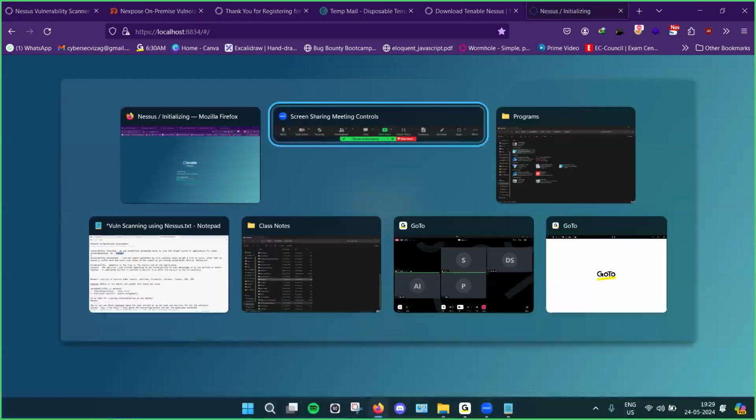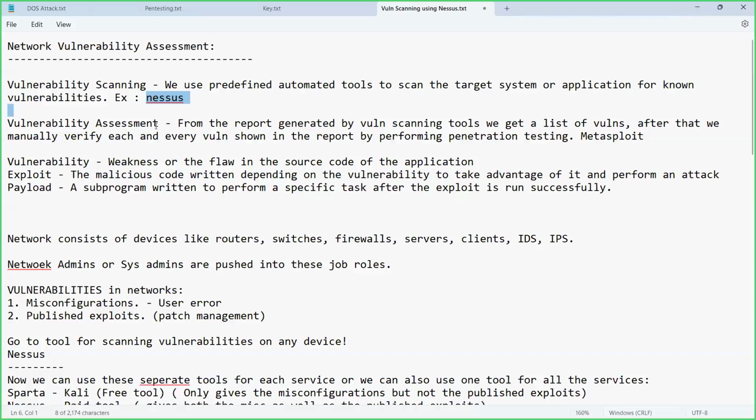So first we are performing vulnerability scanning in the next class. After that, we perform vulnerability assessment. From the report generated by the vulnerability scanning tool, we get a list of vulnerabilities, and each of those is manually verified. We manually verify each and every vulnerability shown in the report by performing penetration testing on them, attacking those vulnerabilities and checking if the vulnerability truly exists or not. That is called assessment of vulnerabilities, VAPT, vulnerability assessment and pen testing. For that, we have another tool called Metasploit. We'll talk about that in the next sessions.